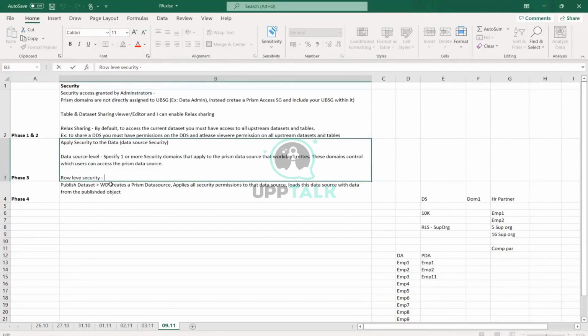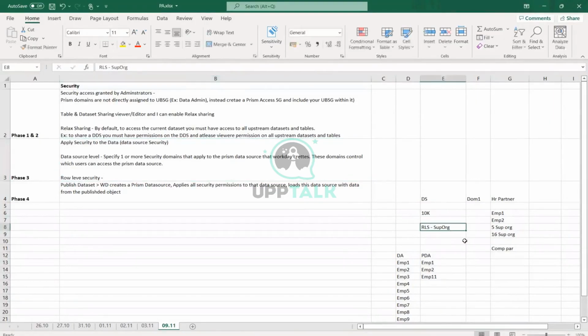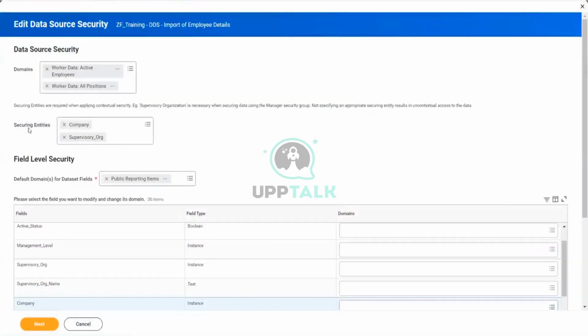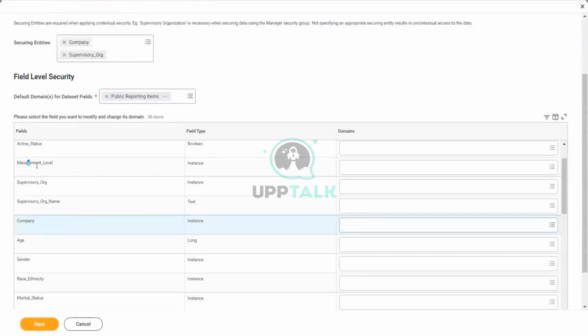You create a security group and then you create, what do we create? Assignment rules. You create an assignable rule and the assignable rule is linked to an organization. That is how you control row level security in Workday as well. Exactly the same concept. The only difference is you'll only be able to select those security groups which are part of your data set.